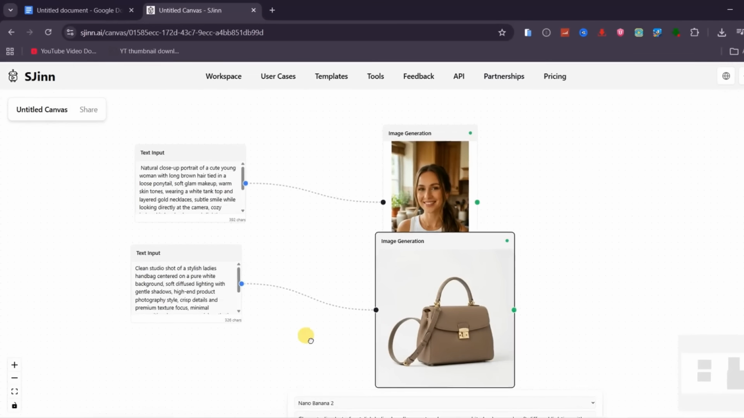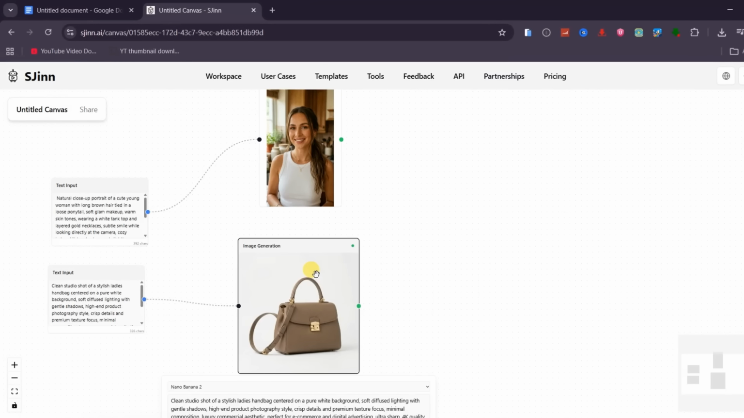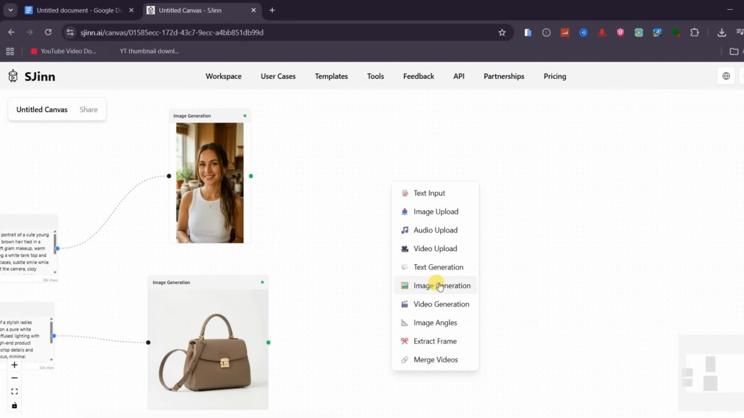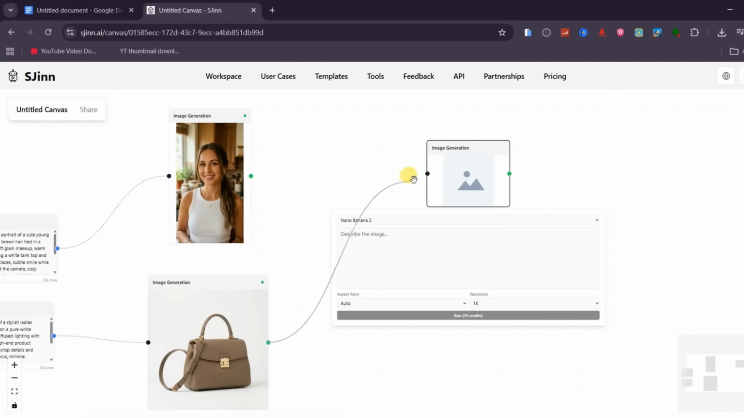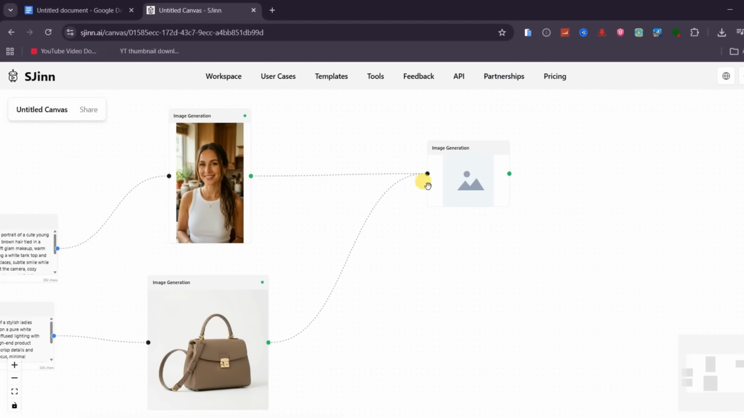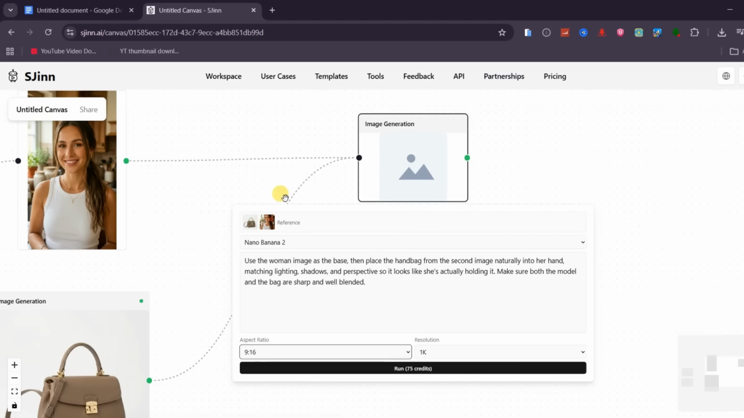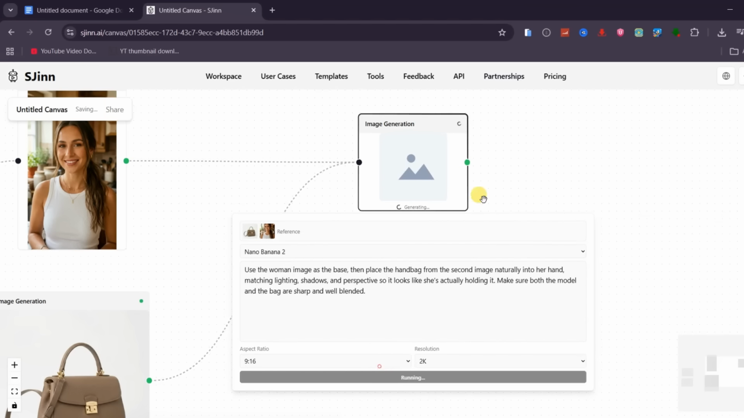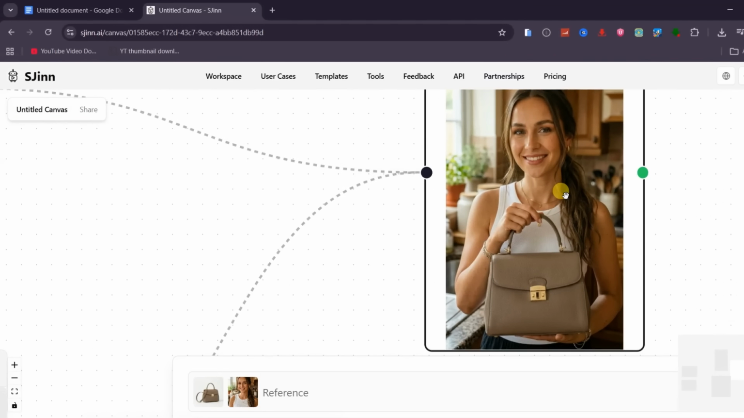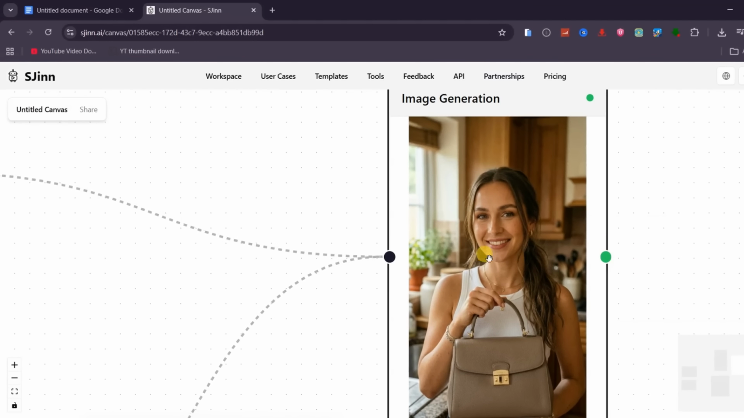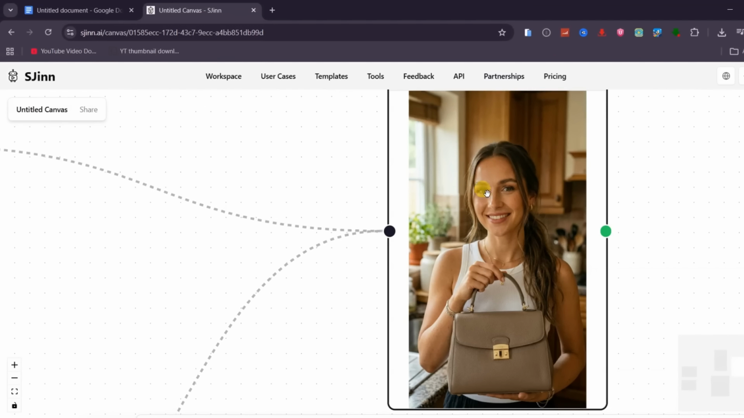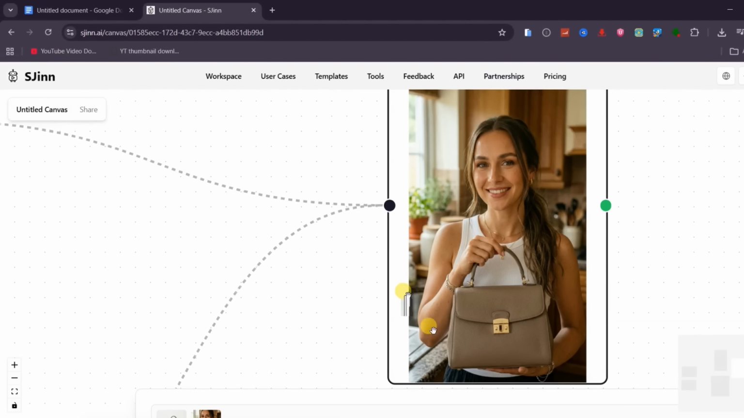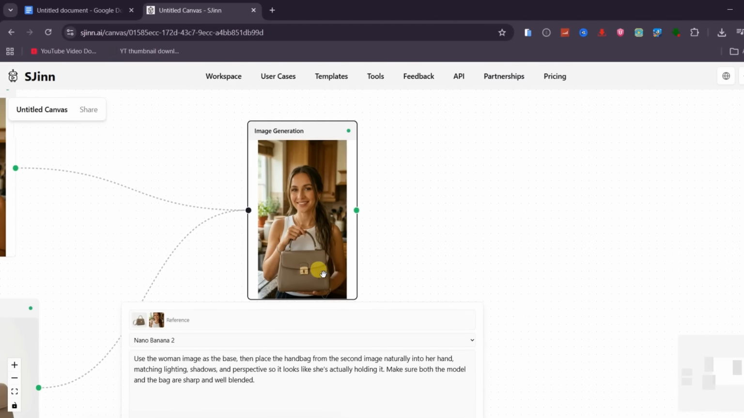Now we have both images, one for the model and one for the product. To combine them, add another image node and connect both images into this single node. Enter the prompt for the final composition. Adjust your settings and generate. From these two images, we now get a final result of the woman holding the product, perfectly blended with consistent character and product detail. Now it is time to turn this into a video.